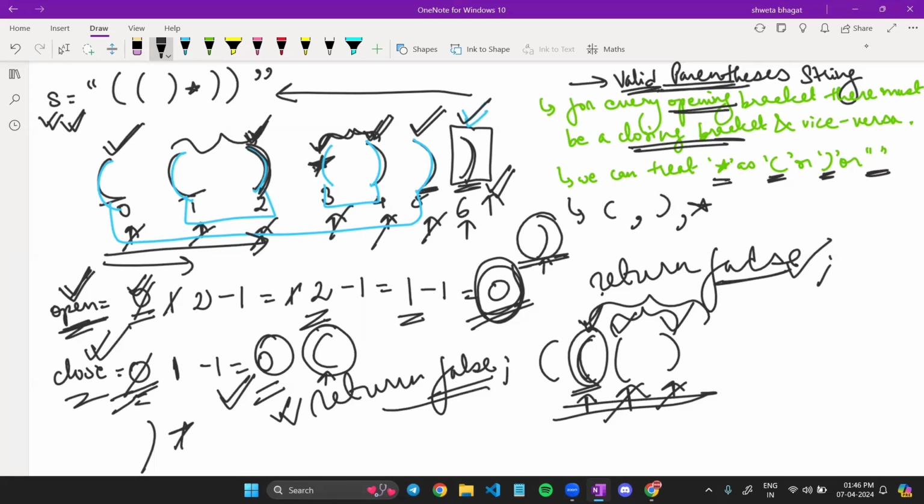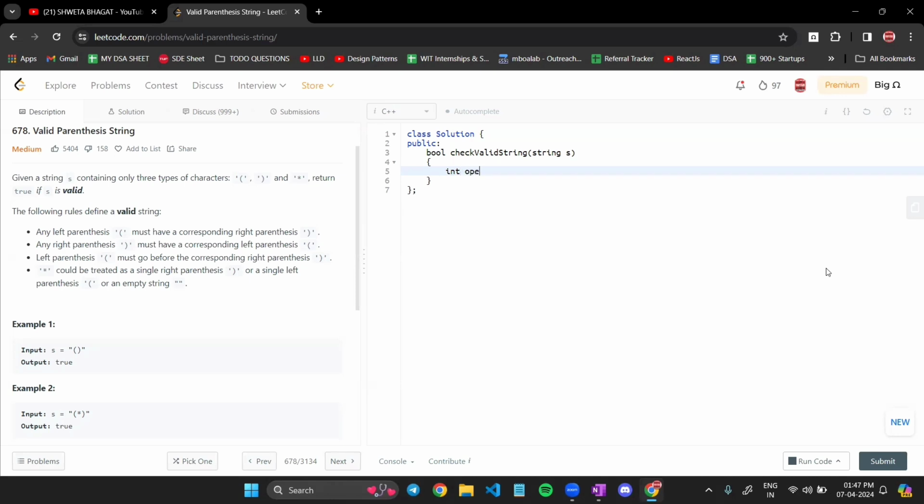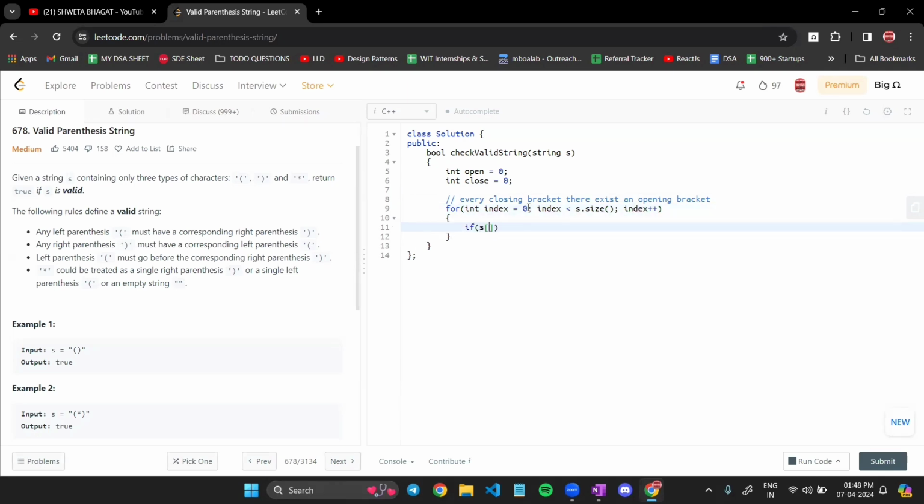Now I hope the solution is clear to you all. So let's quickly code this. So initially we'll take two variables, open, which would be initially 0, and another variable, close, which would be initially 0 as well. So first of all, we'll validate whether for every closing bracket there exists an opening bracket or not, correct? And how are we doing that? We'll first iterate over the string s. So we'll say index equals to 0, index less than s dot size, index plus plus. What we'll do, we'll say that if s of index is an opening bracket or if s of index is an asterisk, in that case we will treat it as an opening bracket and we'll increment the count of open, correct?